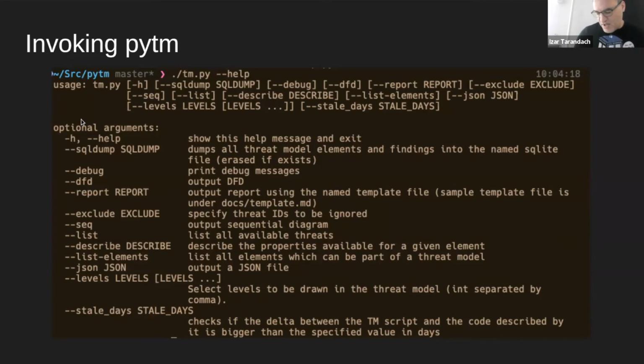Each one of the threats in pyTM lives in a JSON file, and they have unique identifiers. And you can decide that some of those threats are not relevant to you, and you want to exclude them altogether. So you can put it on the command line and never see them again. We have a flag that gives you a list of all available threats. Available threats does not mean the threats in the model. It means all the threats that pyTM knows about. So this way people can start building their own threat library and using it as they want.